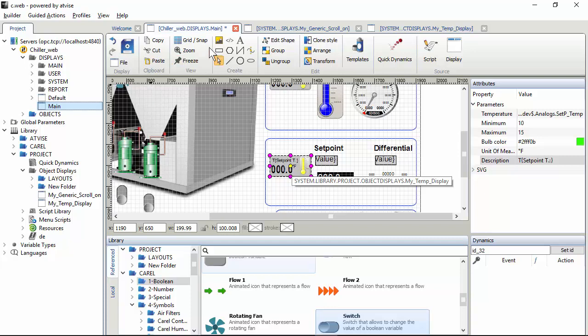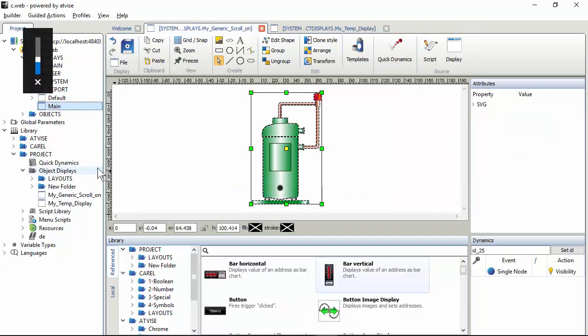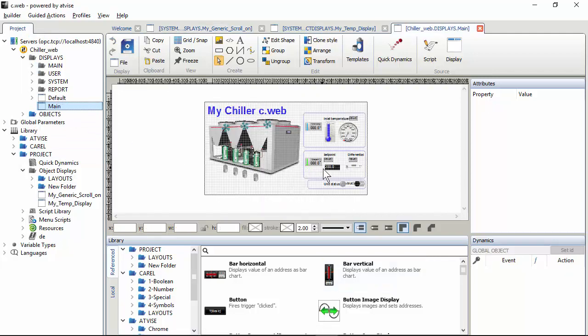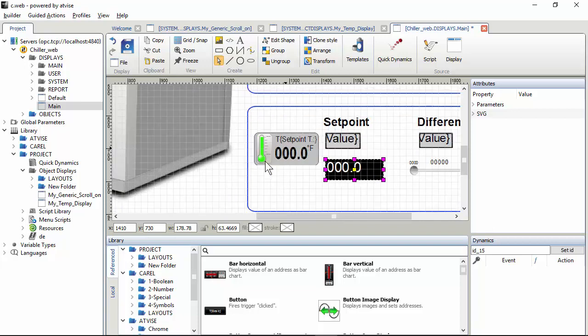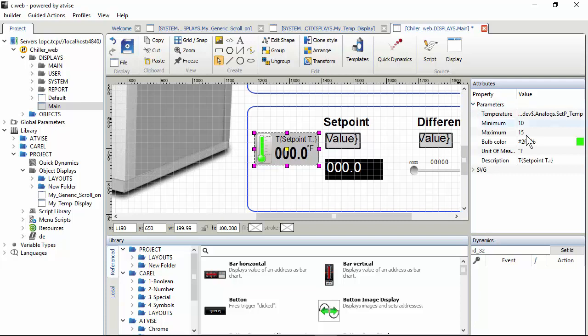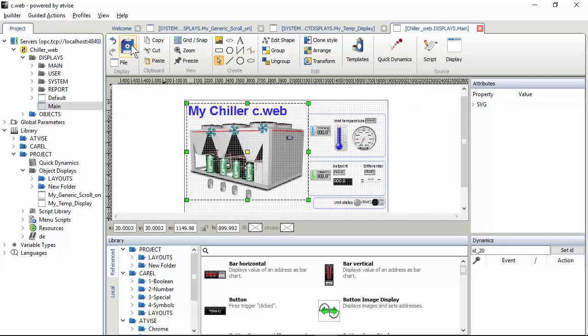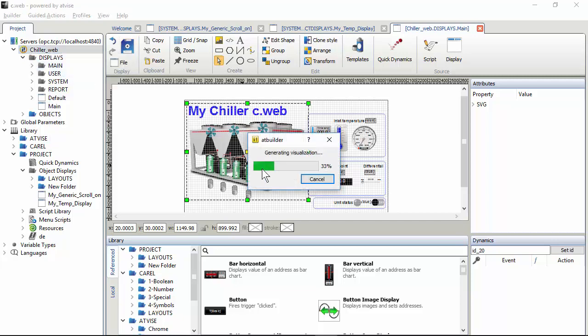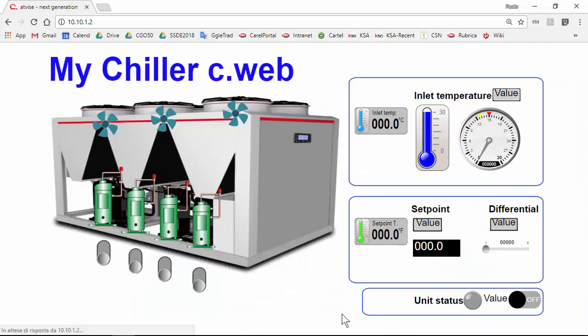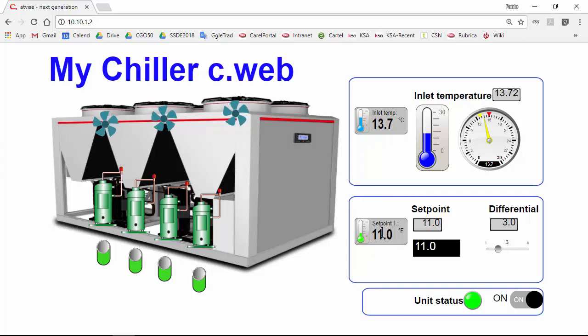To update, you have to simply close this page and reopen it. And here is the updated one. The thermometer on the left, now the color is correct, is the one that I selected here, as well as here, the color is this. So, okay, now it works. So, save, distribute, reload frame, and here are the two widgets, temperature 13.7, in fact is this. Okay, also the range looks good. Also here set point 11. Okay, looks good. So it works.